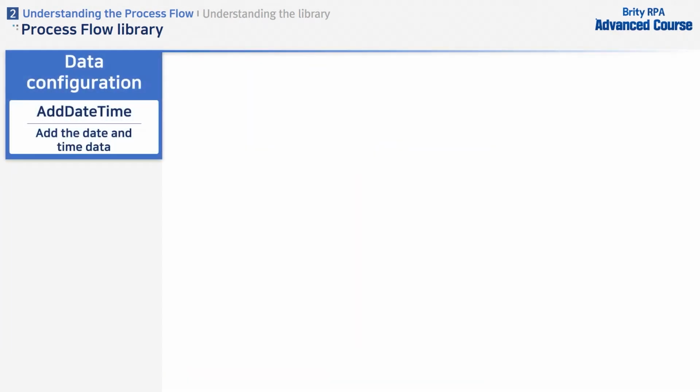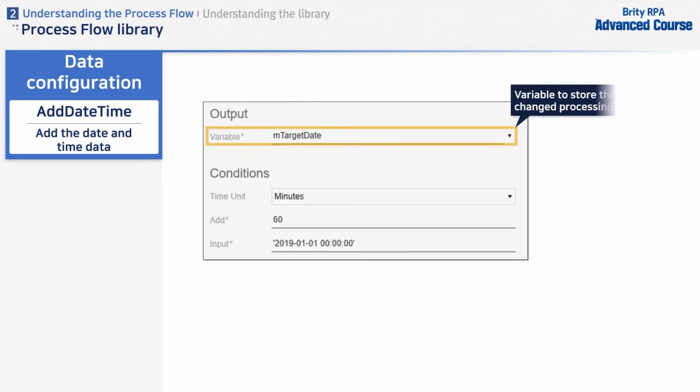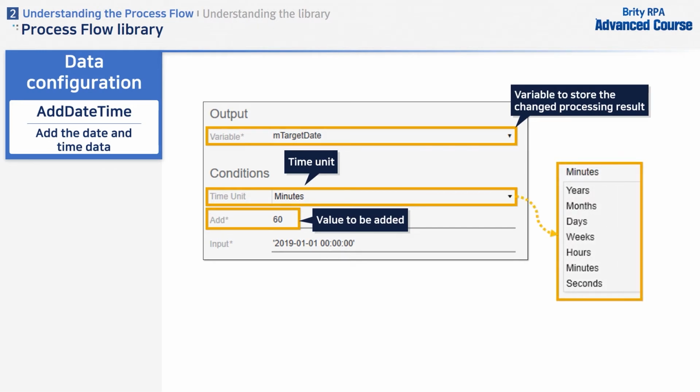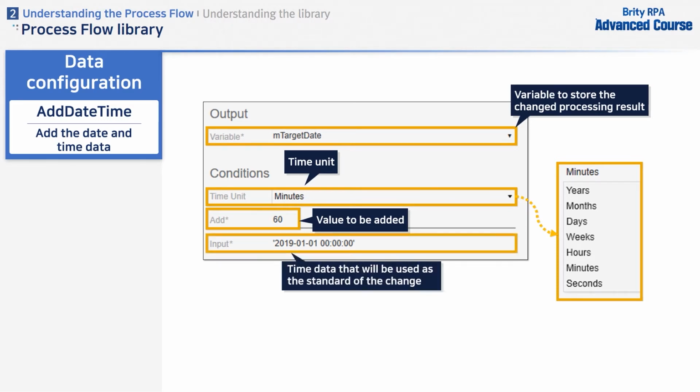The add date time activity is used to store the entered data after adding the date and time data specified by the user. You can set the properties to specify the variable to store the changed processing result. Then, you can select the time unit and set the time value to be added as a number. The time unit may be set to years, months, days, weeks, hours, minutes, or seconds. Lastly, you can set the time data that will be used as the standard of the change to complete the setting.